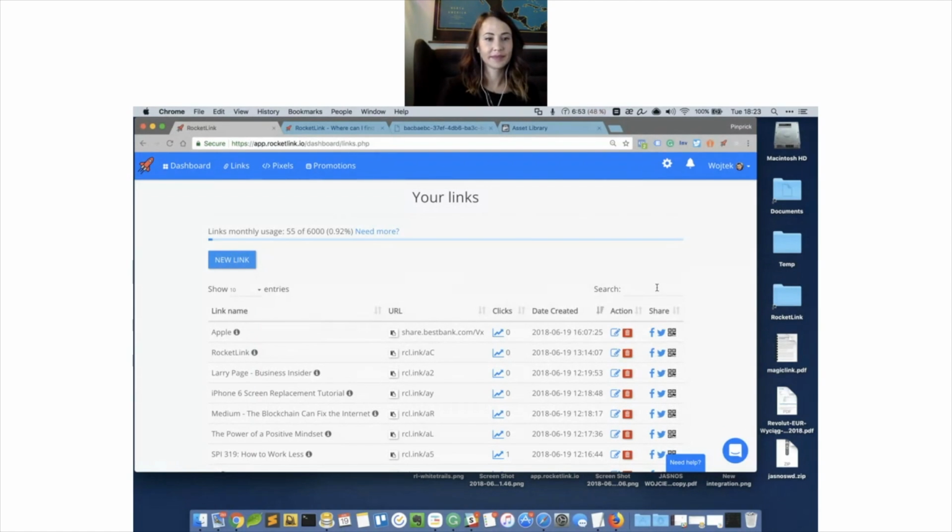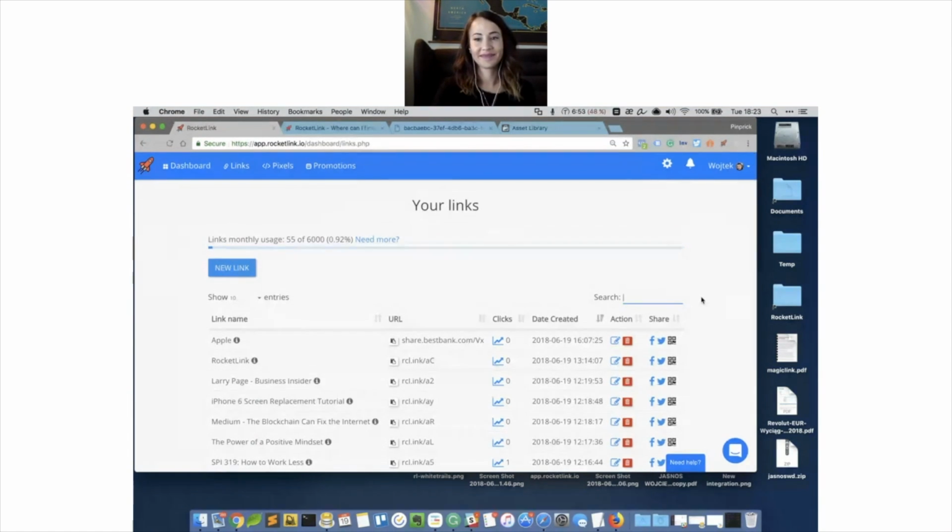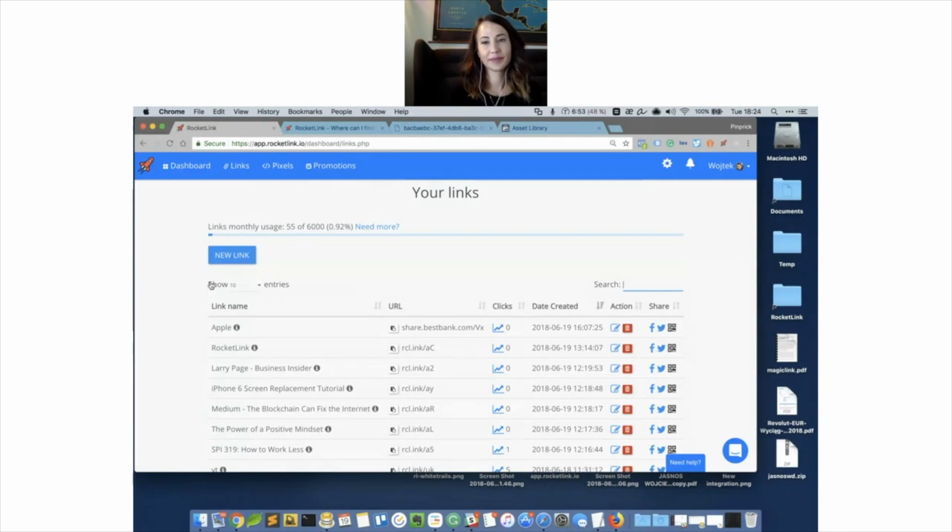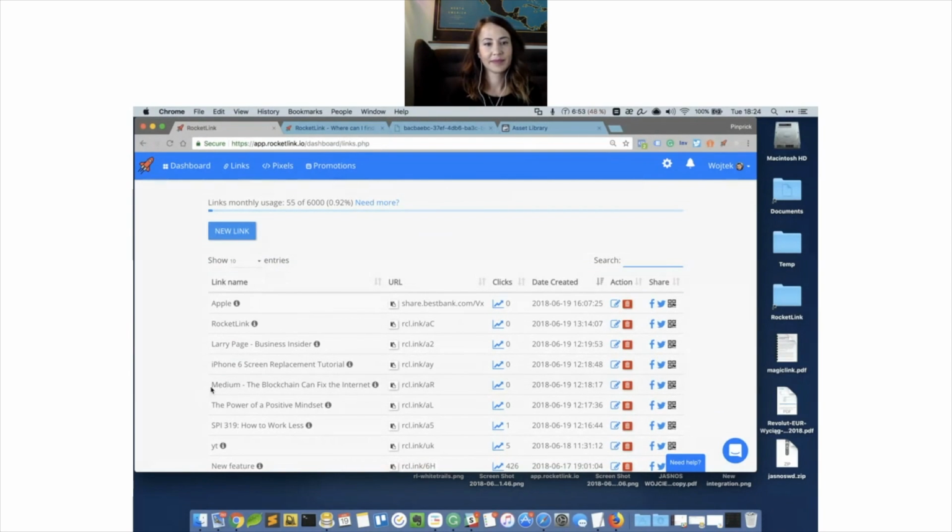And I don't think you're seeing my screen right now. Is that true? We can see your screen, yes. Because there's one more thing I forgot to show you how it works. Our search engine on RocketLink is pretty cool to use. So when you invent your own strategy of link naming, you just have to start typing in a search bar. For example, let's say we'd like to find this link. Let's start to type something about blockchain.